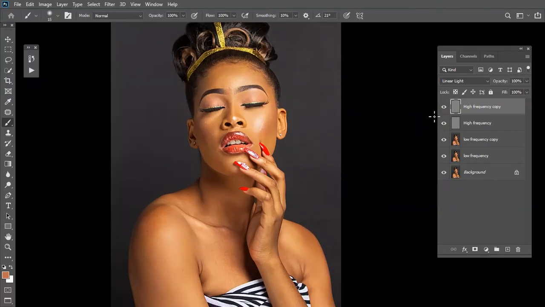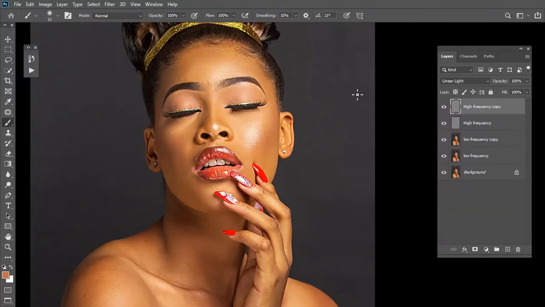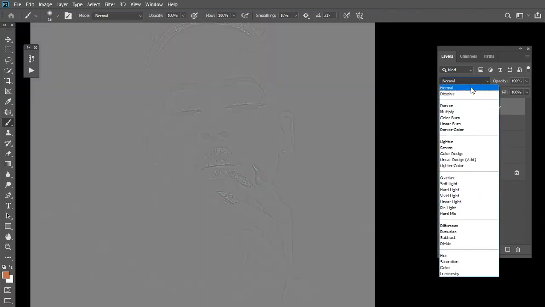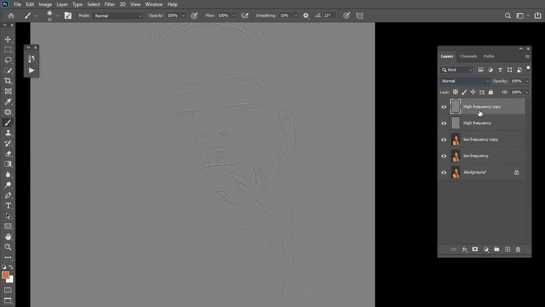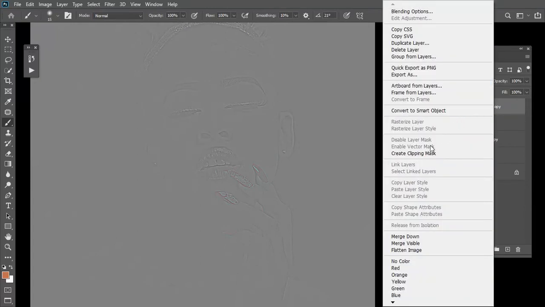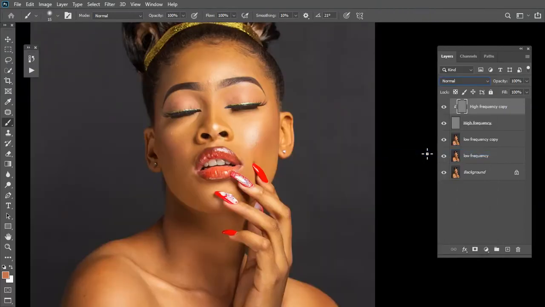You see, there is a difference here once we've added another high frequency copy. There are a lot of textures that have been increased, and we don't want this. So to fix this, we're going to change the blending option from linear light to normal. Then we're going to create a clipping mask by right click, then create a clipping mask.